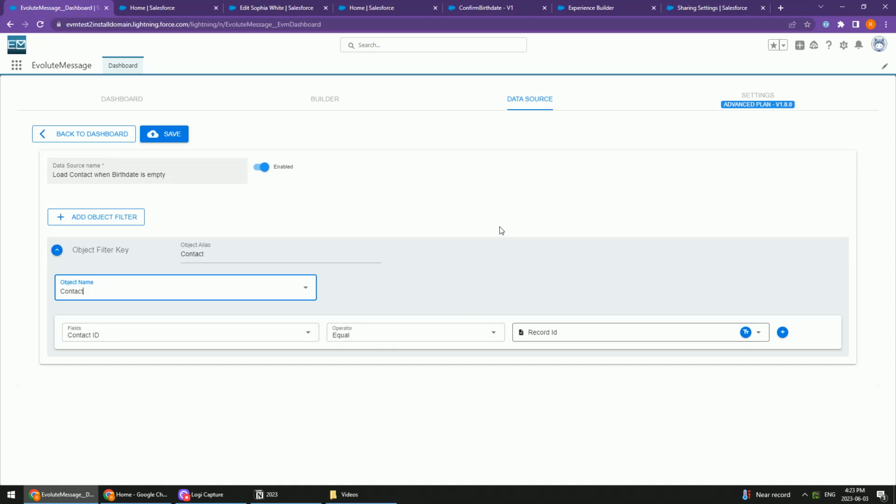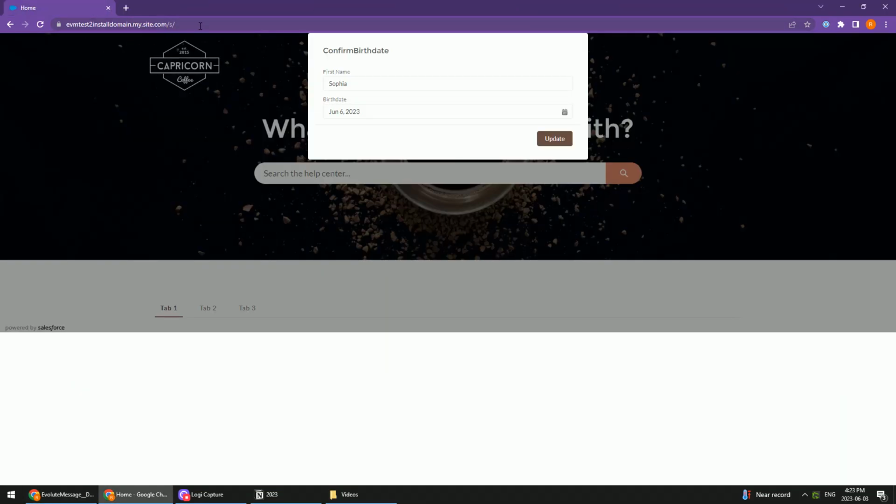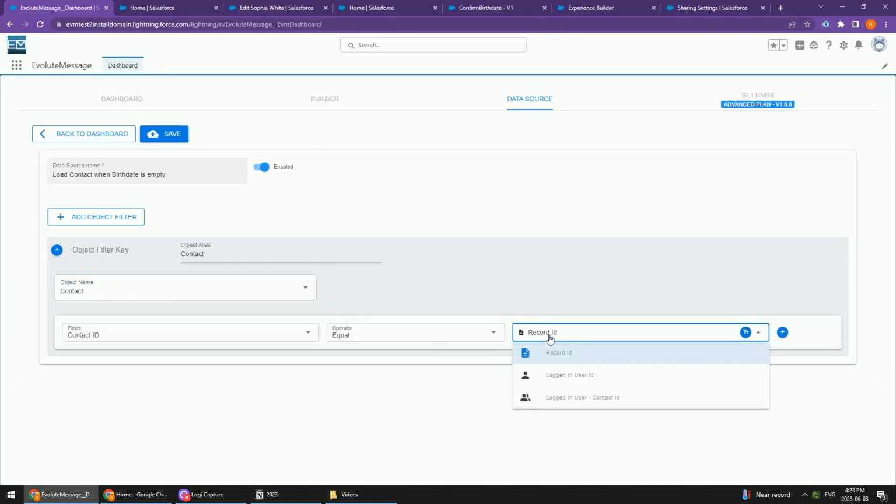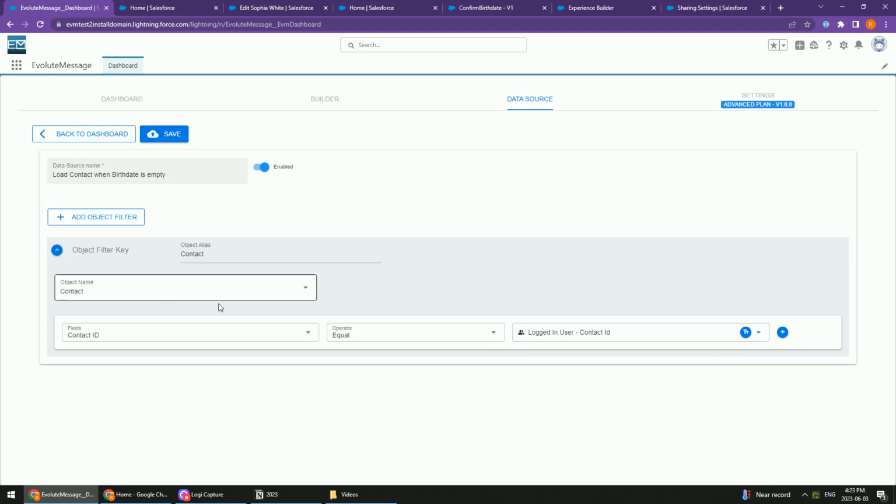But remember, we are not in a record page. We are in a home page here, right? We are not in a record detail page. We are in a home page. So what we can do, it's like a Salesforce flow. We get the logged in user ID. That's not the contact ID. So we get the logged in user ID, contact ID. So that's what we need here.